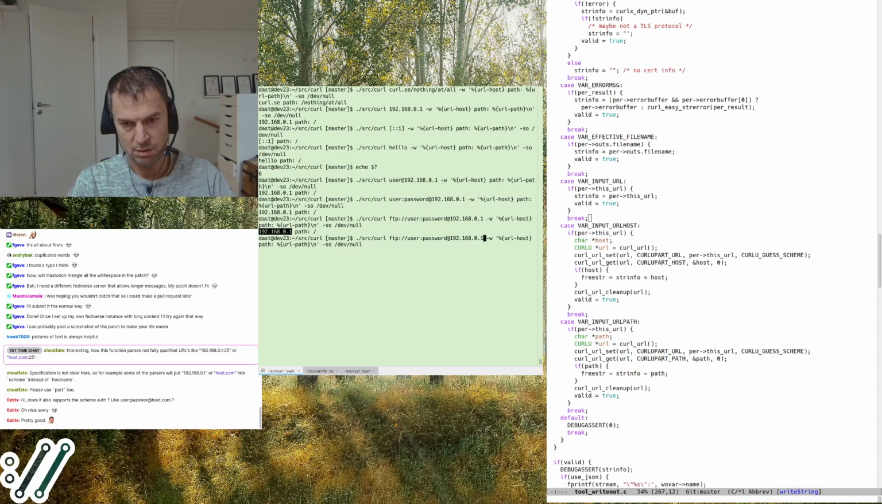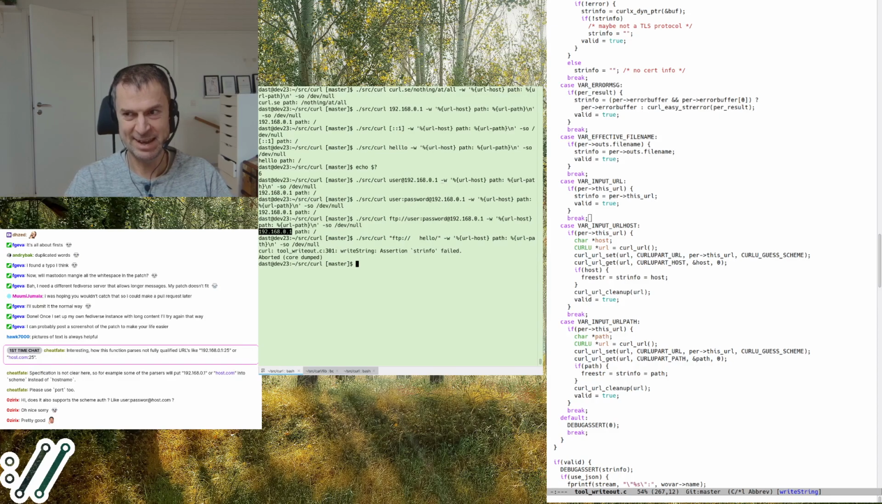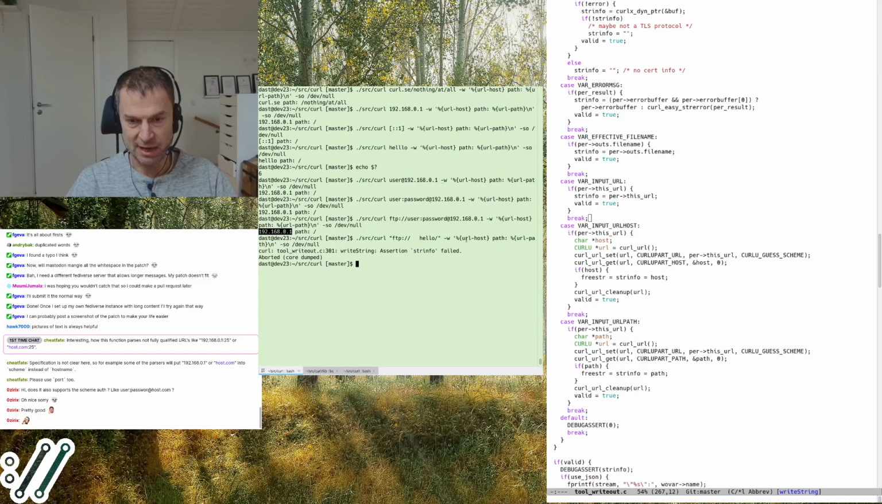So if you would do something crazy, what is crazy? Spaces. This will not be an acceptable URL, right? So, bam. Right now we get a core dump. Maybe not the ideal case, but you get my point. Then of course it cannot. Then these variables would be blank. Should be blank.